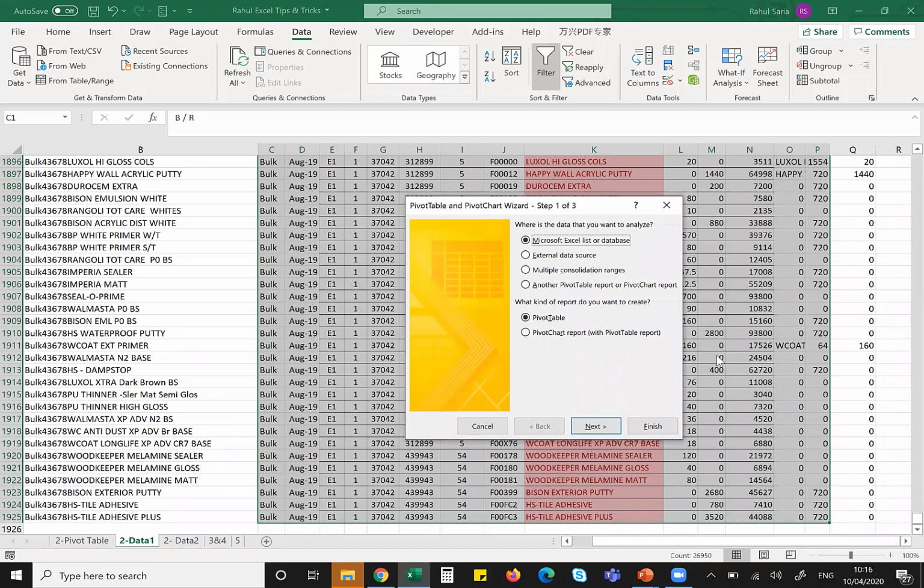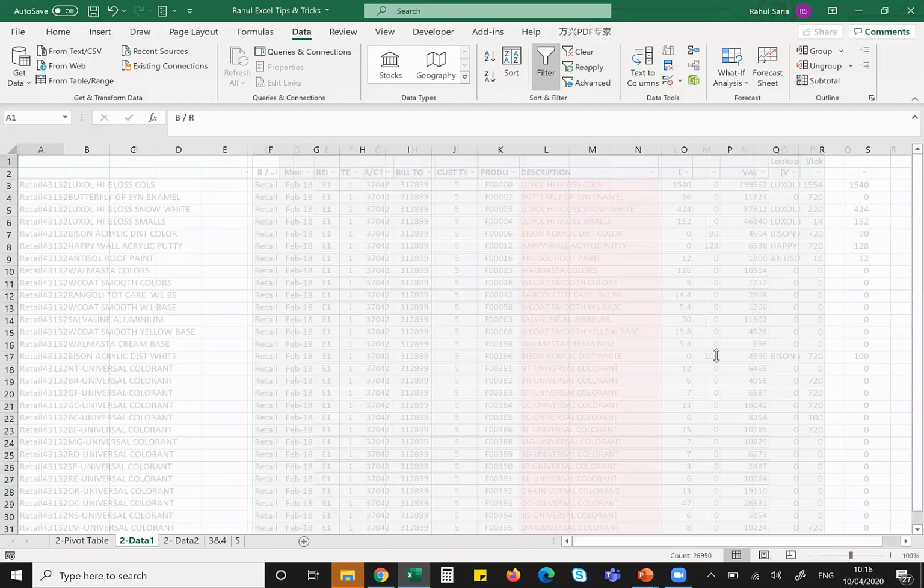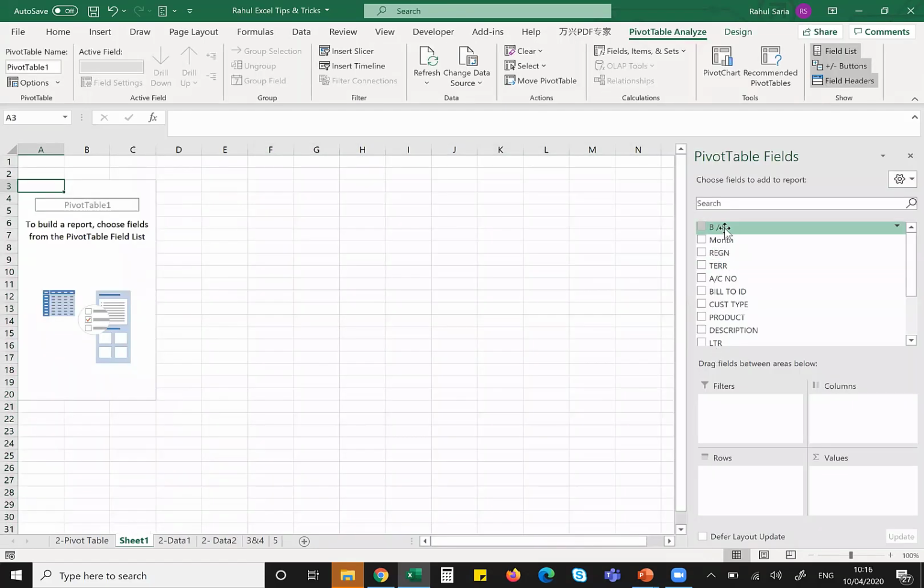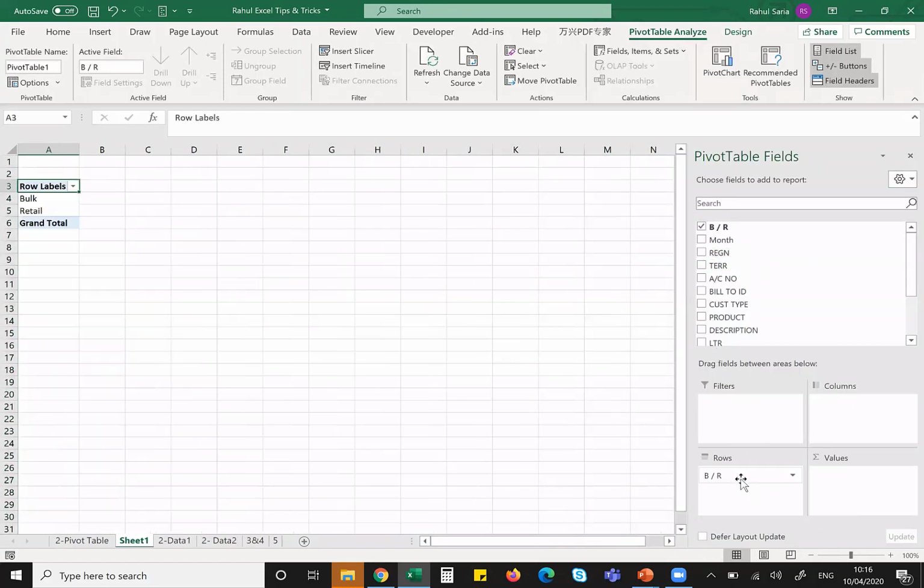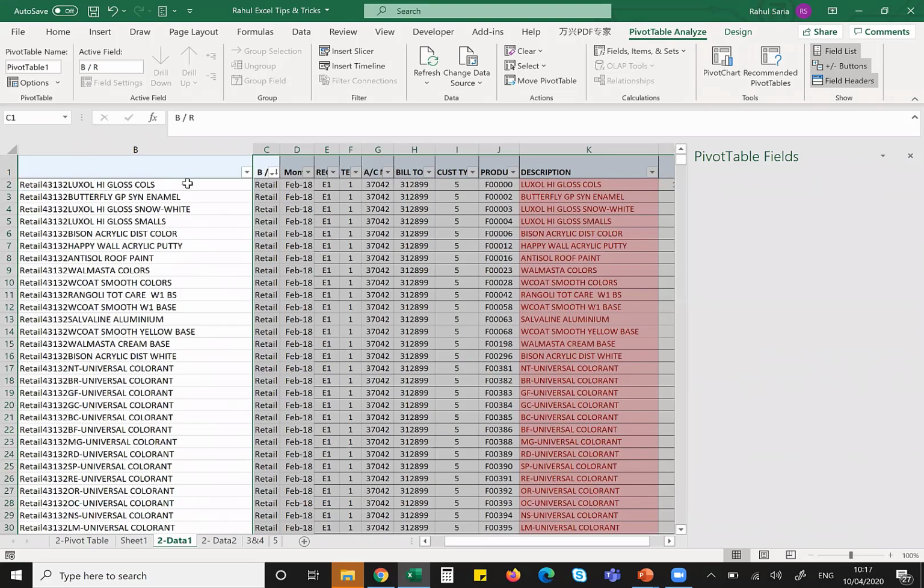Once you get the pivot wizard, you just need to press next and your pivot is created. Now I just pull my bulk and retail into the row column and I pull my liter data into the value. And you can see the breakup. What we did manually through filtering, the pivot gives you the answers immediately. So that is a very, very interesting tool that one should use.